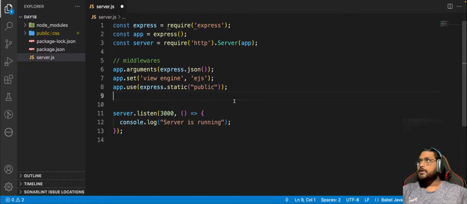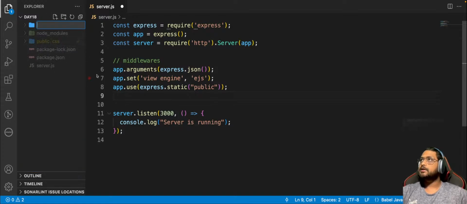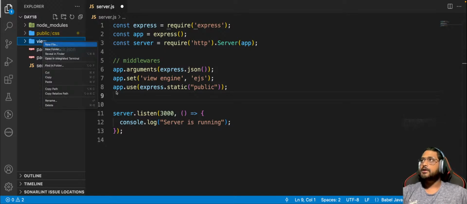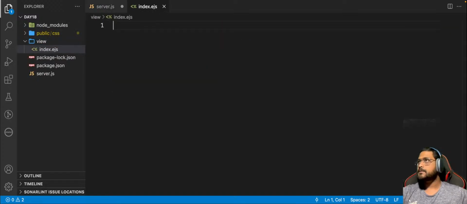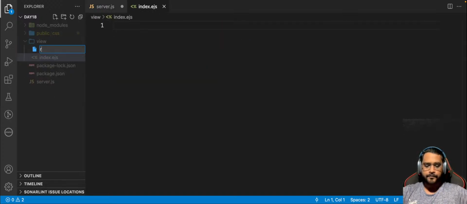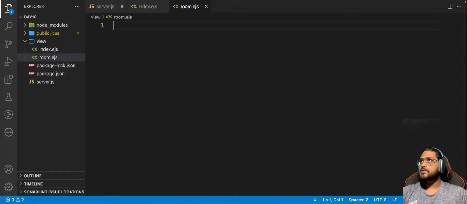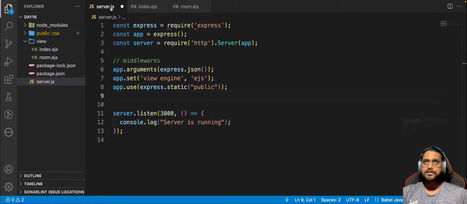The EJS files will be in the views folder. So let's create our views folder as well. The EJS files would reside over here. We would have two EJS files: one is index.ejs and one would be room.ejs, right? Index.ejs is just the introductory page where you would be asked to join a room, and room.ejs will have all the necessary logic for the game, right?